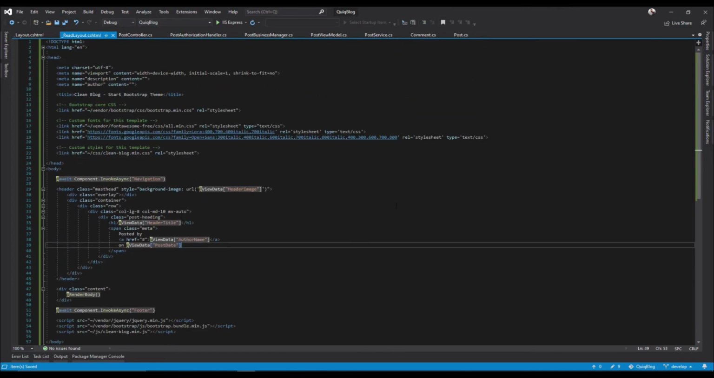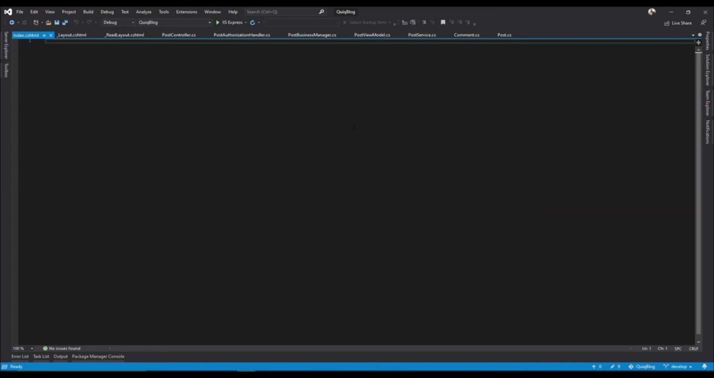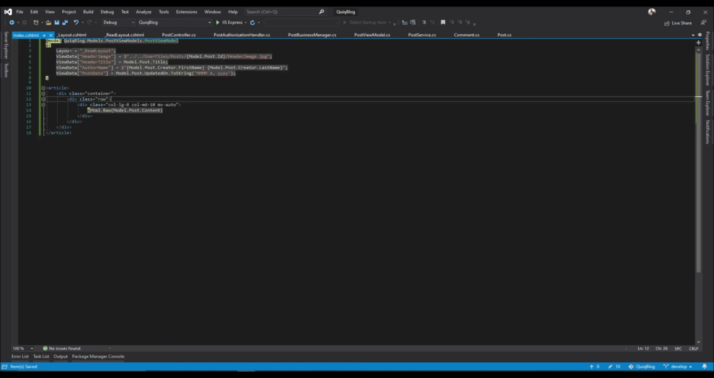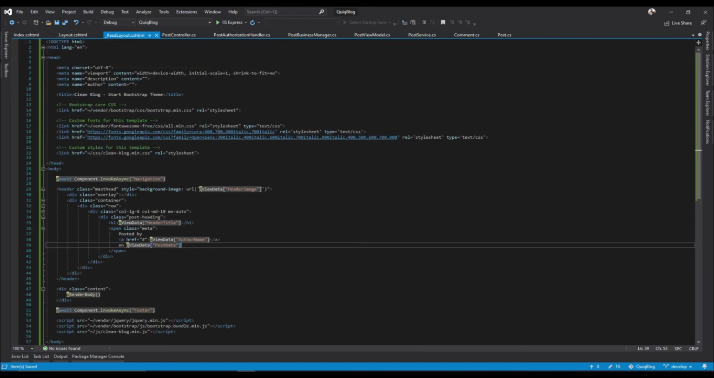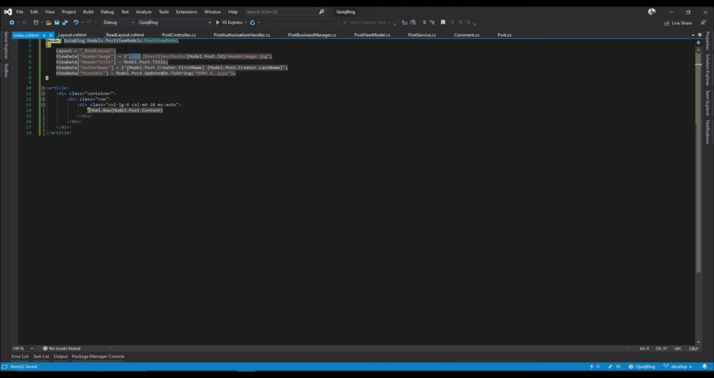And from here, we can just go inside of our views for the post index and add the following. I've already created this. You can just pause the video as needed. But essentially, we're setting the layout to equal the read layout that we just created. And then with the header image, the header title, author name, and post date, we are setting those in here. We're setting header image. We've got to back out 2 directories to our user files, and then we go to our header image, and let's check it out.